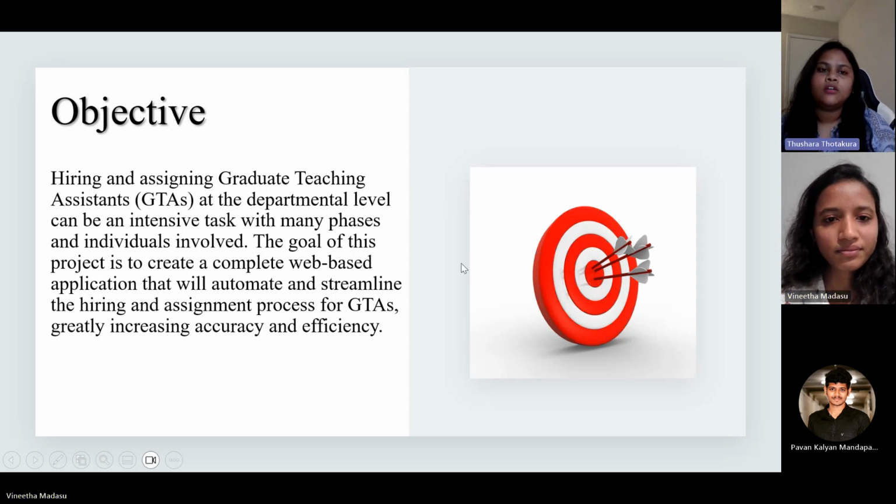So the main objective of the project is to build a web-based application that automates and streamlines the GTA hiring and assignment process. Typically this process involves many steps and requires coordination across multiple people, making it time consuming and prone to errors. Our solution simplifies these steps, increasing both accuracy and efficiency.